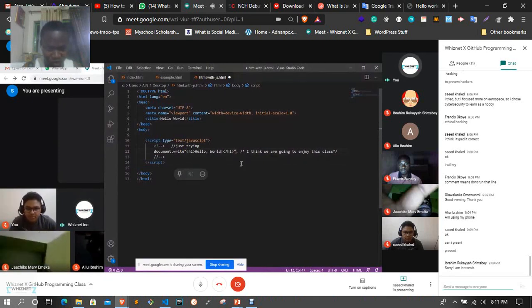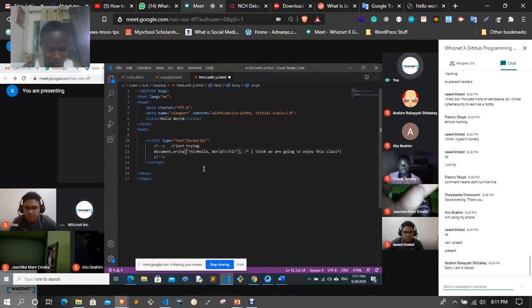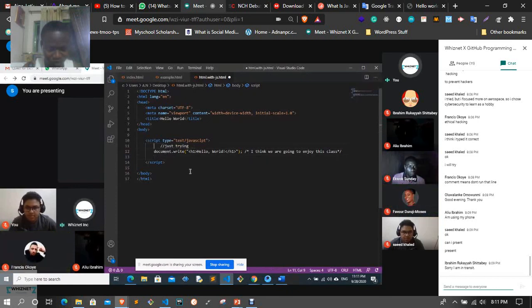No, the angle brackets, not that one. Control Z. The angle brackets are the first and the last tag. Yeah, remove it. Remove everything. Okay, remove the second one too. Okay, now cool.